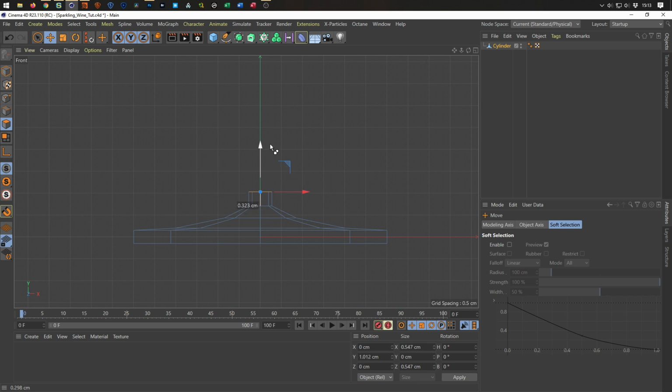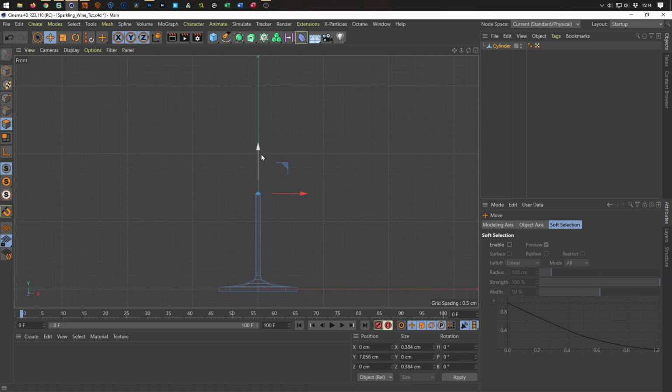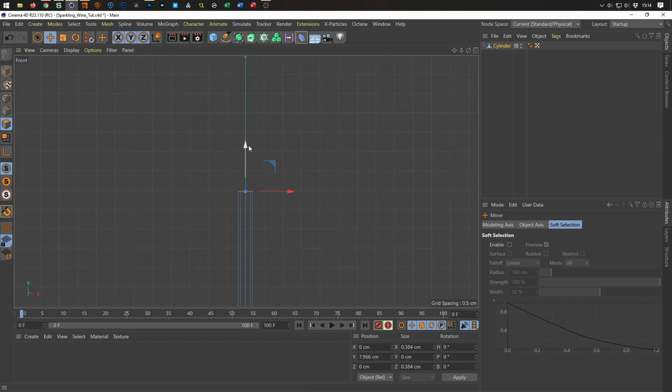We can change the shape later, this is no problem. T for scale again, and yeah, okay. Something like that should be fine. Now I E again, and I go up a little, something like that. Maybe a little higher. Okay, now make some small details here, go up a little. T for scale, scale it up a little. So it's just how you like it.